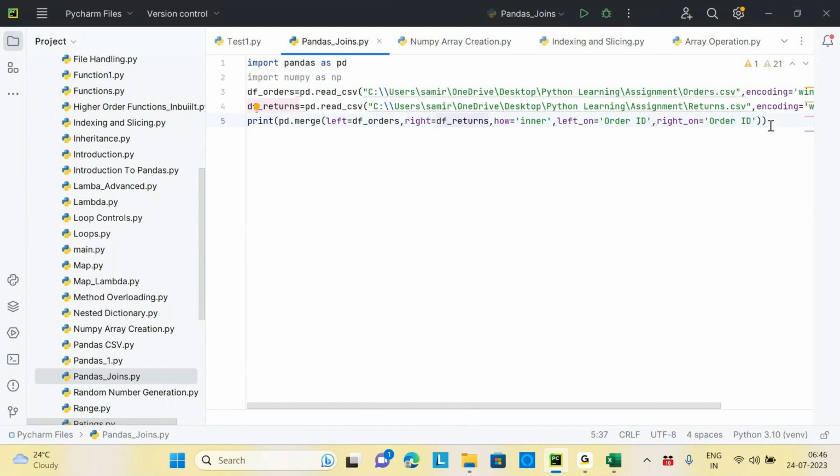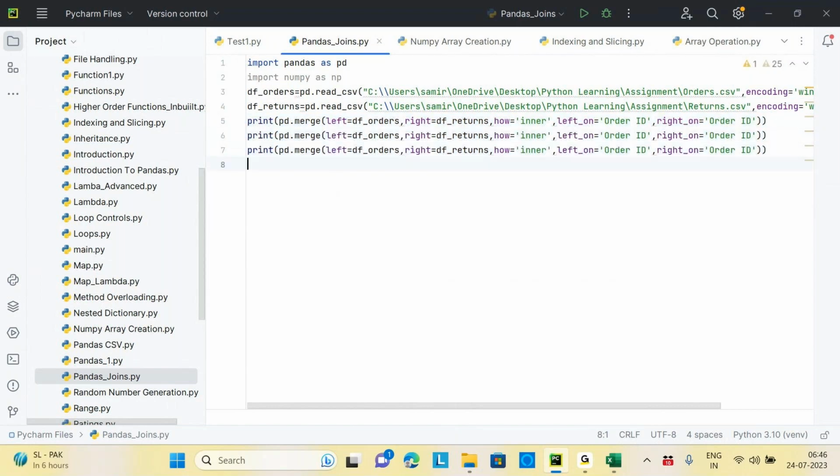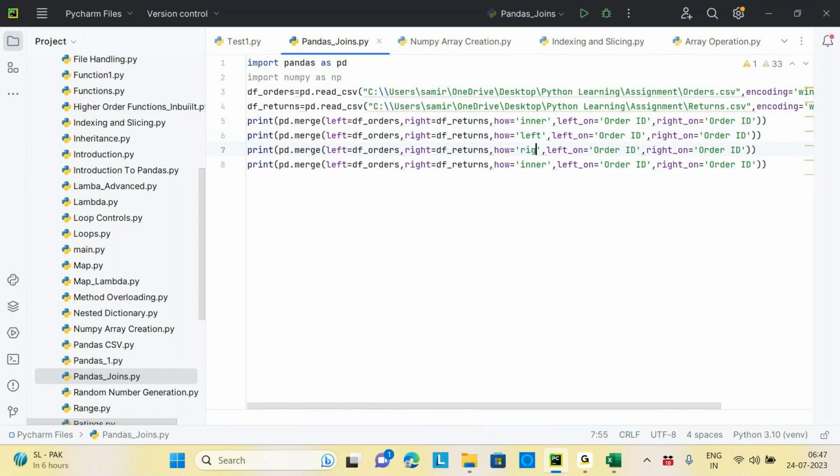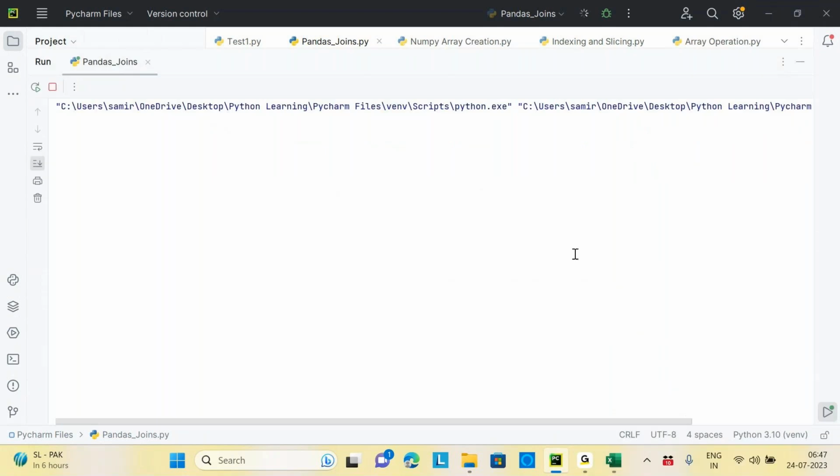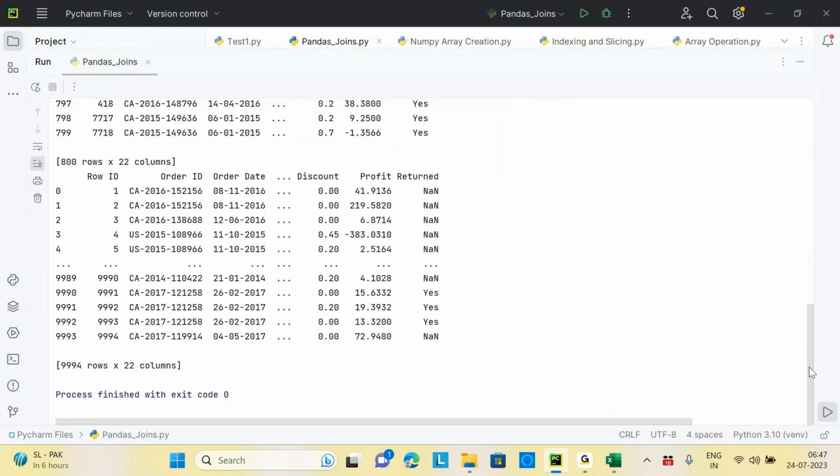The same thing you can write for left, right, and full. The only change here is how equals left, how equals right, and how equals outer. If you run this, it will give you all the records, so full outer and right outer.